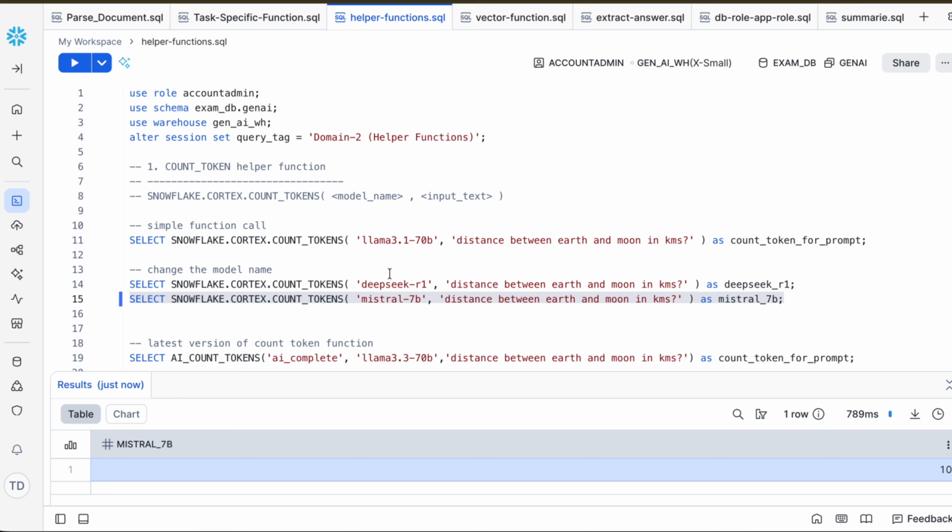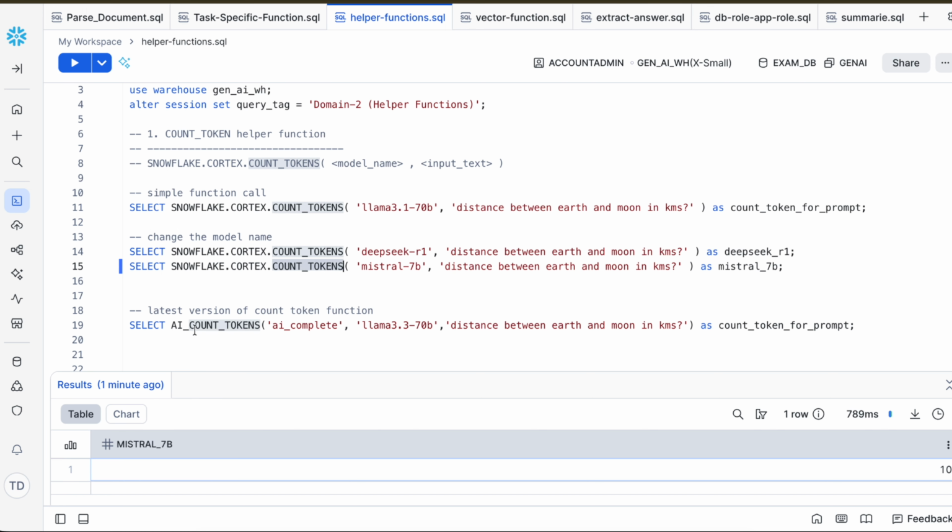Whenever you are calling any general purpose as well as task specific function, as we have covered in our earlier video, the primary purpose of this function is to reduce the cases of failure when you are running other Cortex AI functions which have a token limit. Snowflake suggests to use AI count token instead of count token, and it has a slightly different structure. It allows an additional parameter, but let's quickly run this particular SQL.